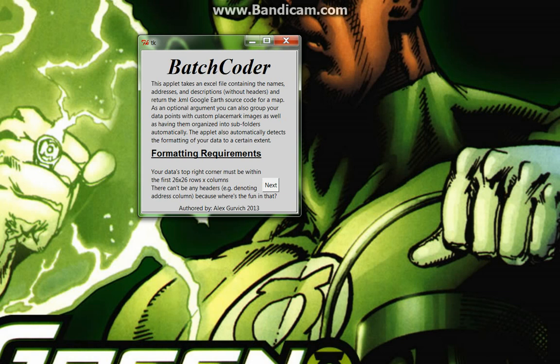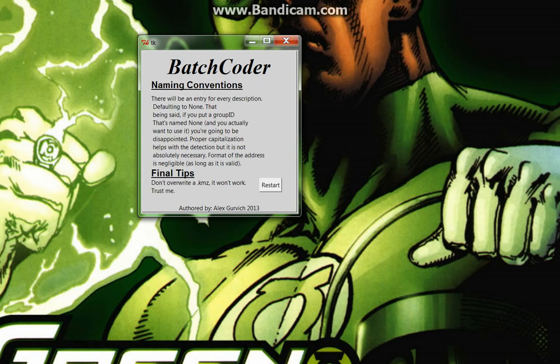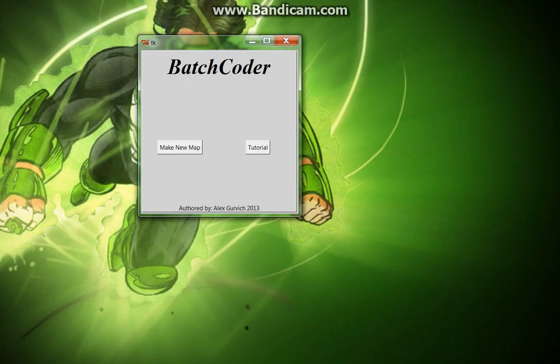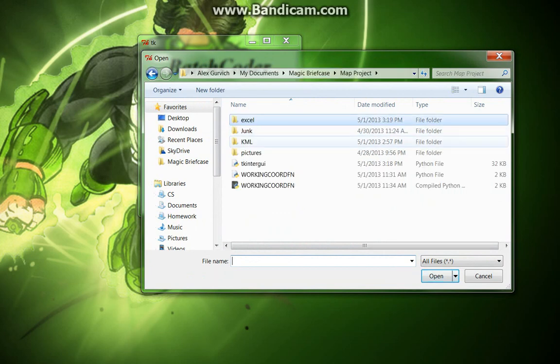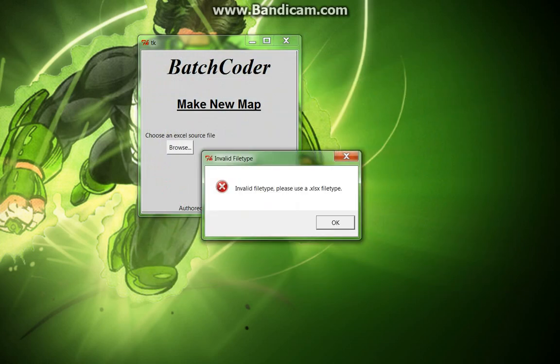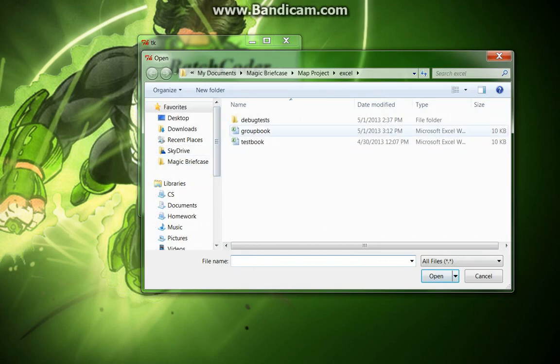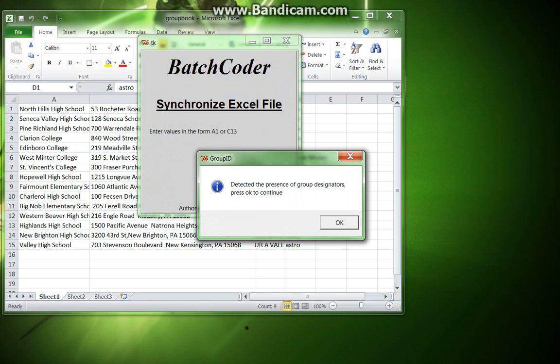BatchCoder included a tutorial screen that has some information about the supported file types and the naming conventions. So let's make a new map. If you try and use a file that is not an Excel spreadsheet, it will give you the invalid file type message. Give you another chance. So we're going to go ahead and go to group designators.